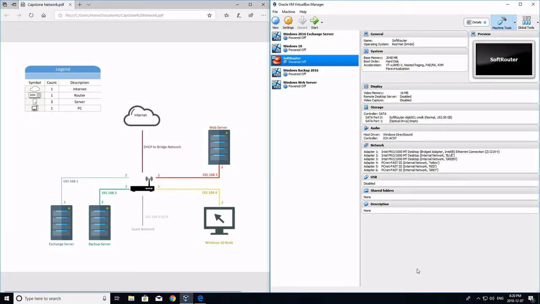Hi, my name is Andre Sarmiento, and this is my final Capstone project. The project consists of a Windows domain DNS exchange server. This is located on the Blue network, and its IP address is going to be 192.168.1.1.